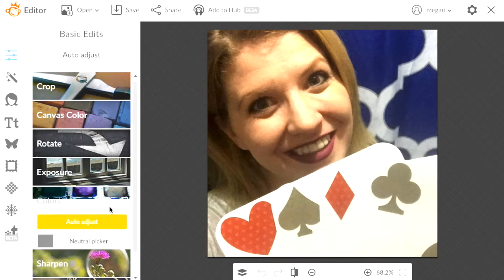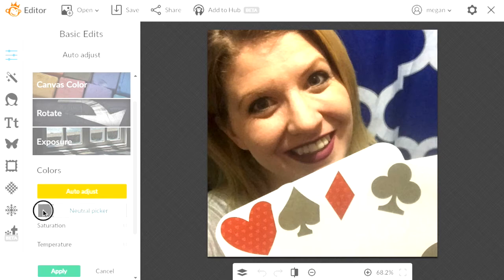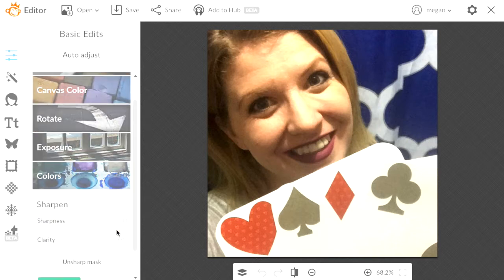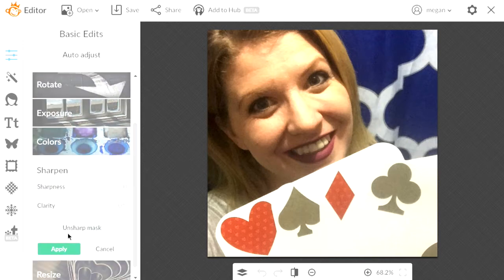We can adjust the colors. We can choose the color that we want it to kind of balance to, whether we want it to be more gray or white or whatever the case may be. We're not going to worry about that because I'm not too worried about the color. Again, the sharpness or the clarity, that's something you can play with if you feel like it clears up the picture and makes it more crisp, or if it can pixelize it a little bit more depending on what you're doing. So you can play with that.